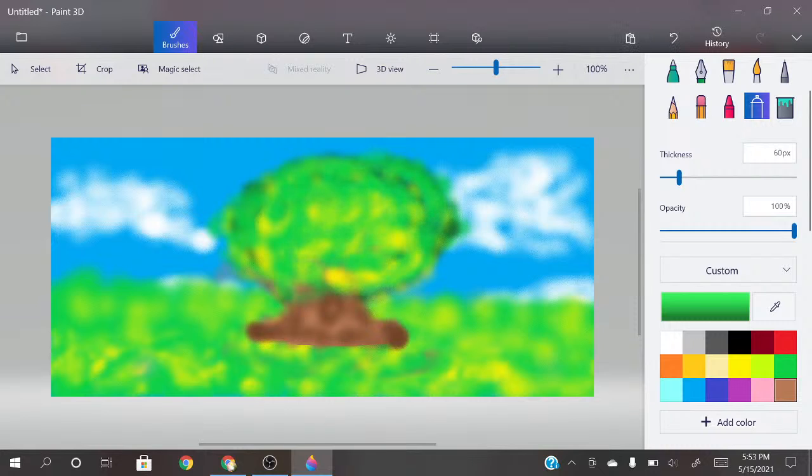So I'm just going to go ahead and finish this off. And I'm going to actually blend this a little more. The trunk is still not where I really want it to be. So I'm just going to go ahead and make this a little darker.